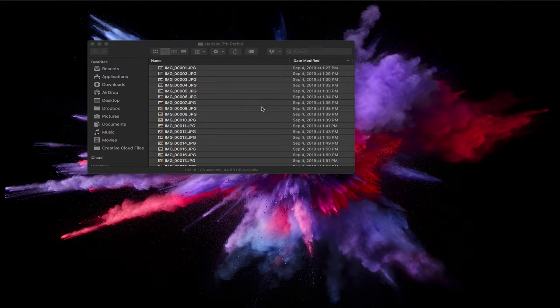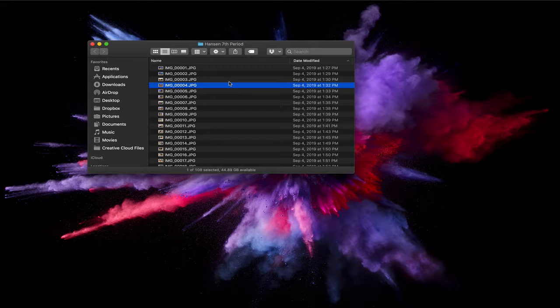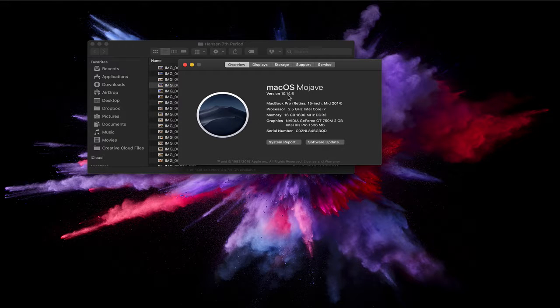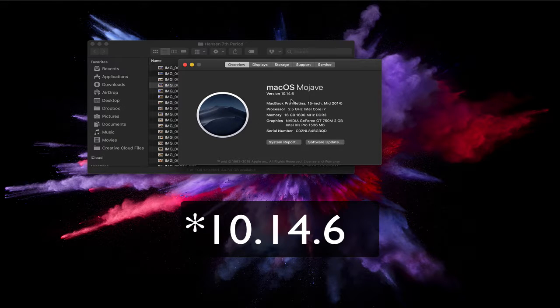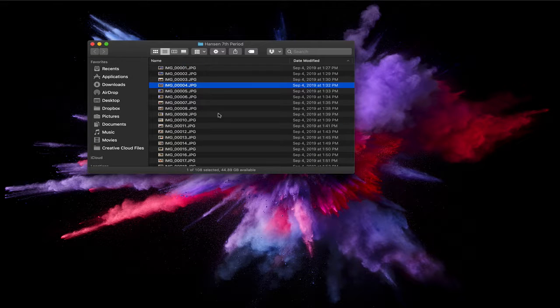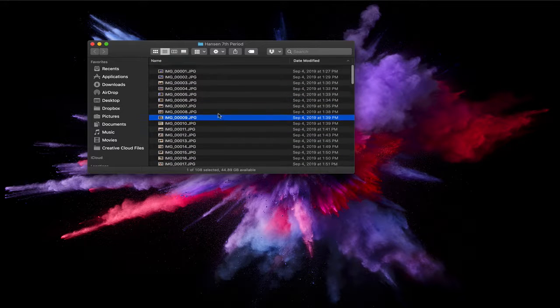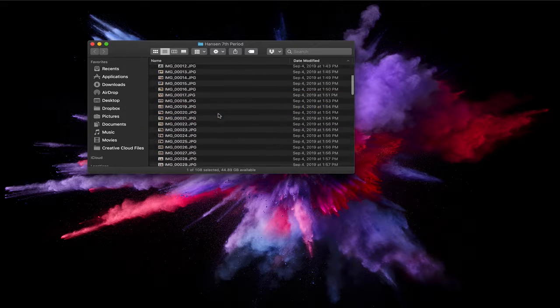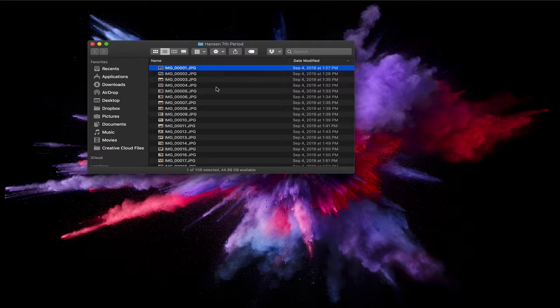All right, so I'm going to show you guys how to mass rename images in Mac OS X. I'm currently using 10.14.6, also known as Mojave. So I just wanted to kind of show you how this is done. Now, it works in pretty much any version I've used, the last three or four versions, so I'm pretty sure it'll apply to all of those. But I know for sure it works in Mojave because I'm doing it right now.